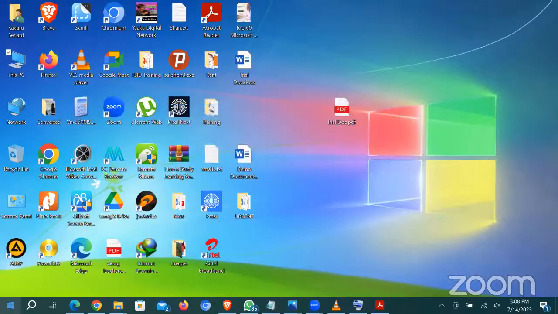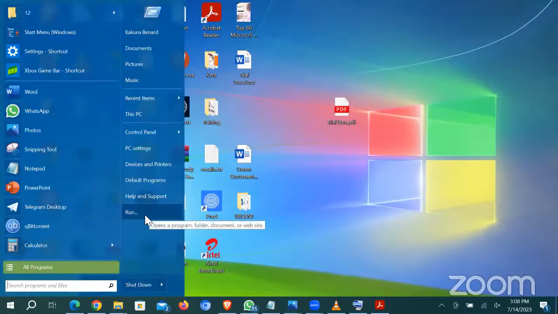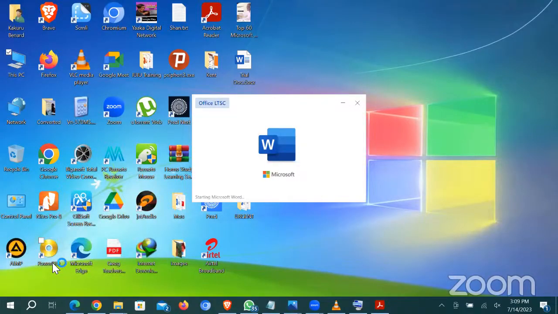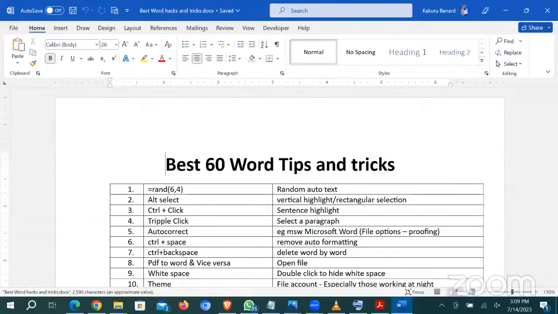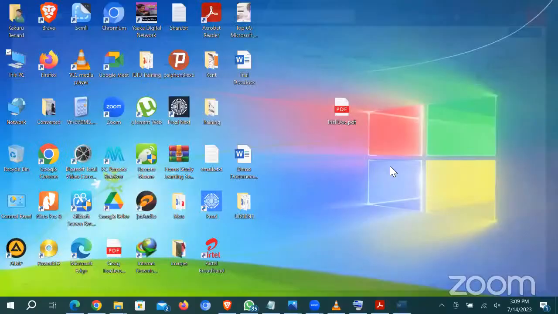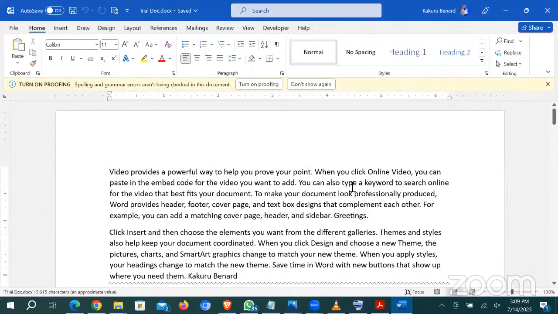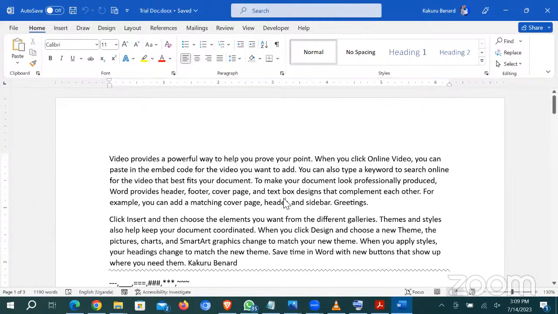At times you may need to put it under Run. So here on Run, you type it there and then you click OK. It will open the most recent document, so you can work with it and you are good to go. Someone is asking, how about when you want to remove the password? You can save your document again and deactivate the password.